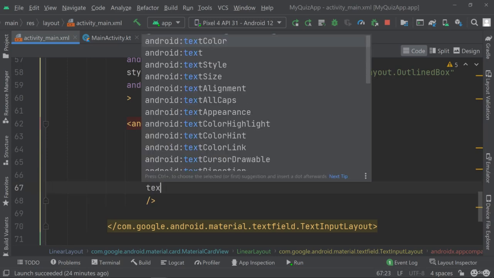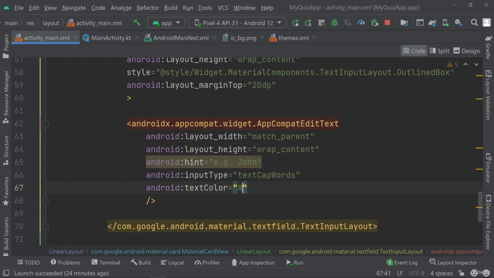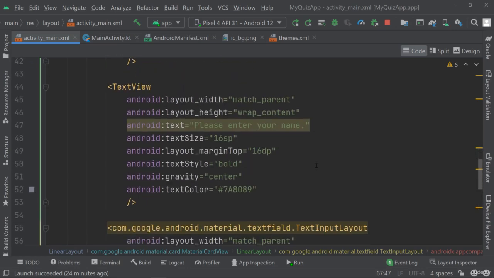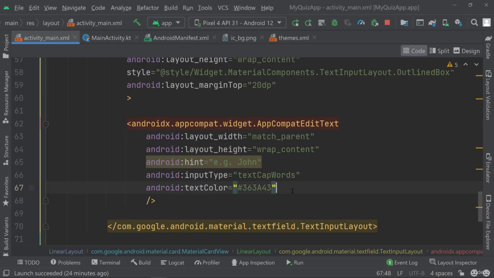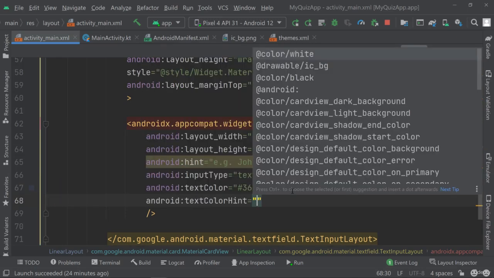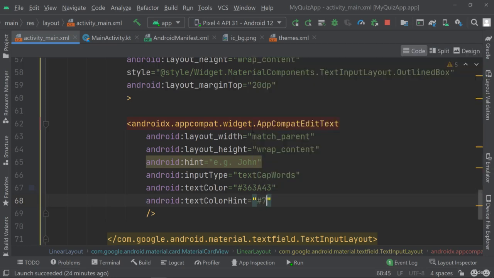And then let's give it a text color that will be slightly different as well. So I'm going to use 363A43. We had used this color before, which is the one that we used here for our first text view, which says welcome. Okay, so now let's also change the text color hint. So here, for example, this e.g. John, you can change that as well. And I'm going to hard code it to 7A8089. Of course, you can create separate colors for this as well in the colors file, but I think this will do the trick.